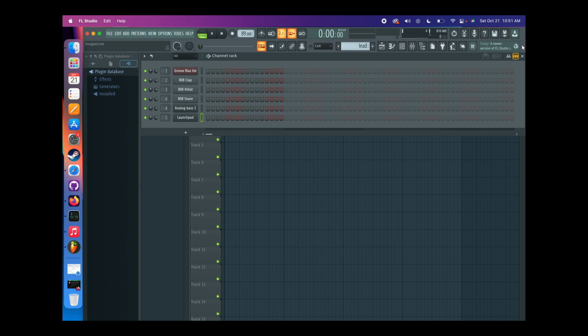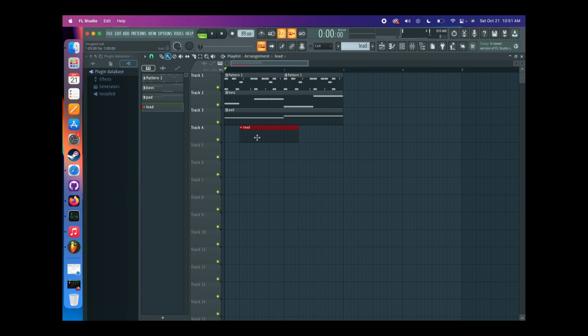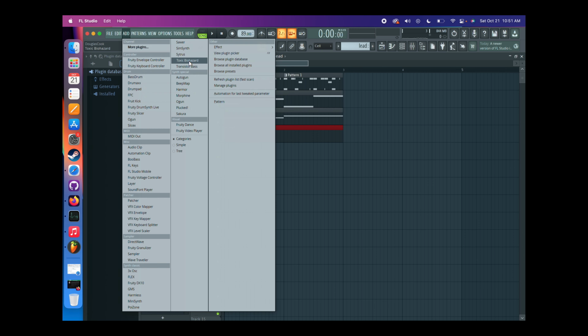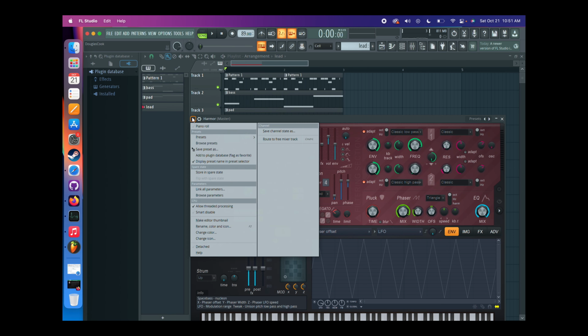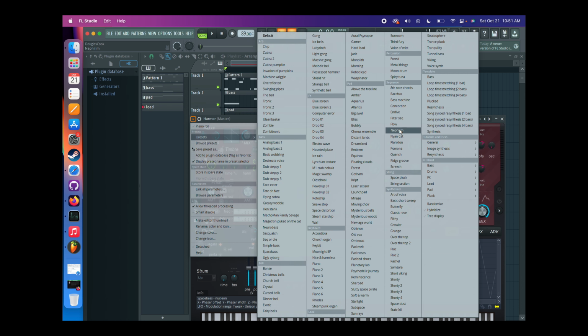Let's go ahead and find a lead. So I'm going to add a new pattern. We're going to drop it into our playlist here. And let's see what kind of melody we can come up with. And so I'm just going to add another Harmor. Is the plugin I know best. And let's find a synthesizer here.